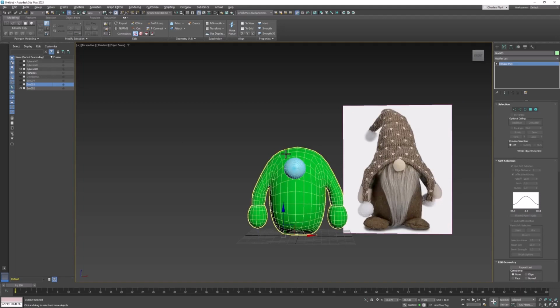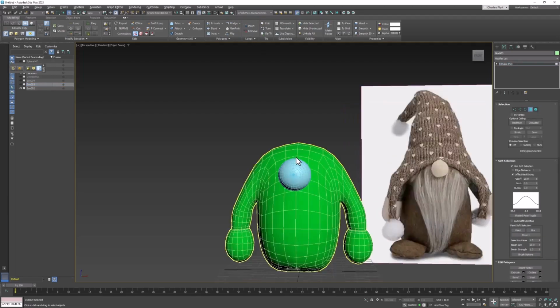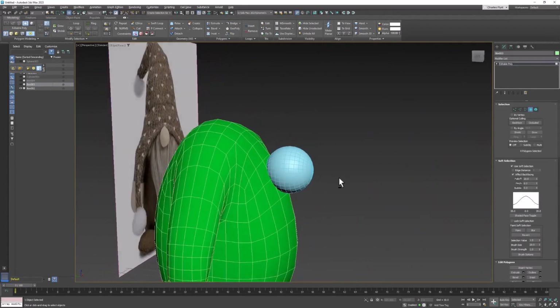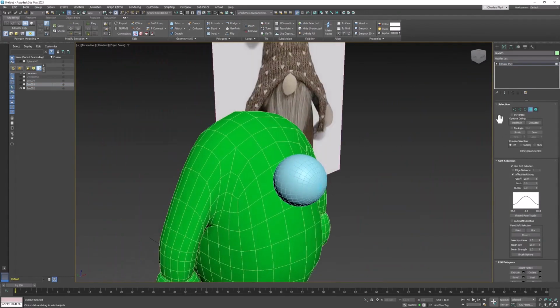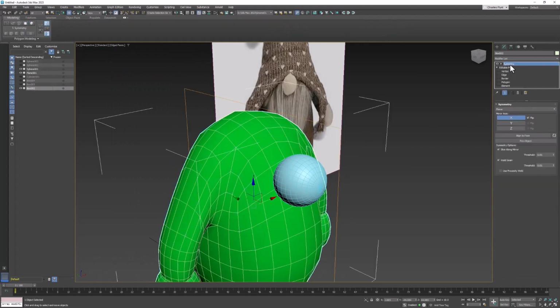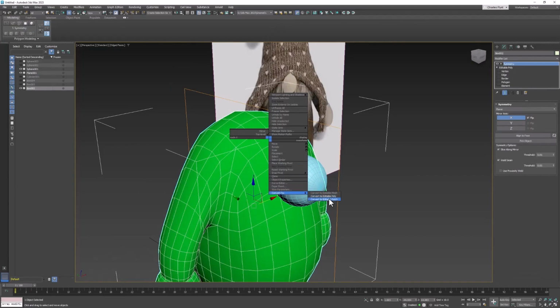So what we're going to do is select these polygons here around in this area to emit hair. Now again, yours may be different, but you will be emitting hair from some part of either the face or the body of your gnome. So select the object, and I'm going to go ahead and collapse the symmetry here. I can always reapply it.